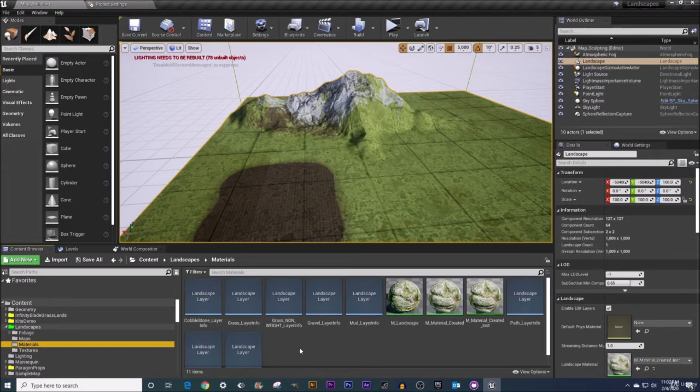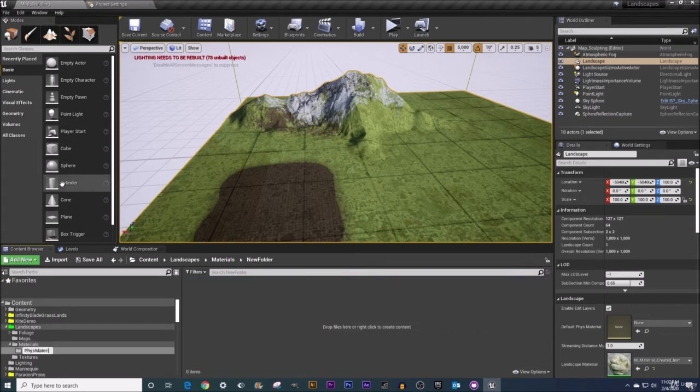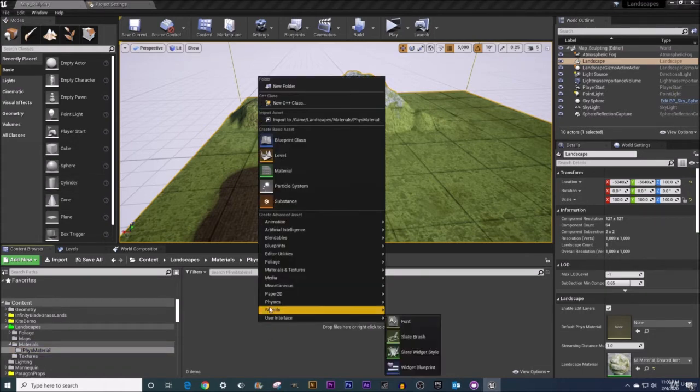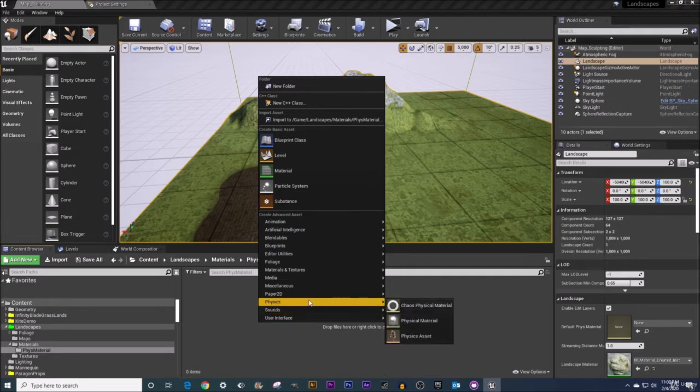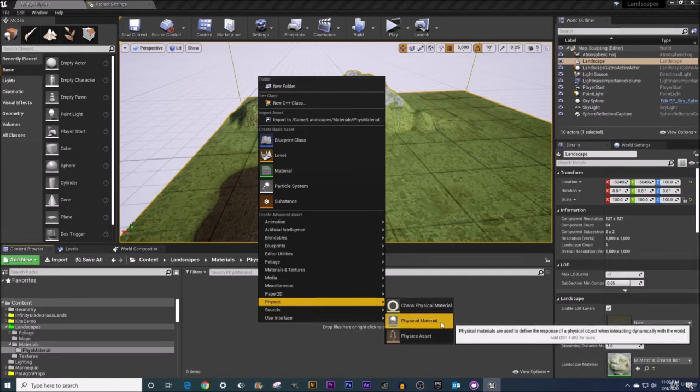All right, let's come under our content browser and under our landscape materials folder. Let's right click and create a brand new folder. And I'm going to call this one Phys Material. That's a fine name. And right inside of our folder here, let's right click. We're going to come under the physics section. And here in our flyout menu is the option to create a physical material.